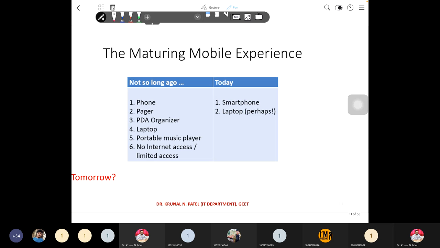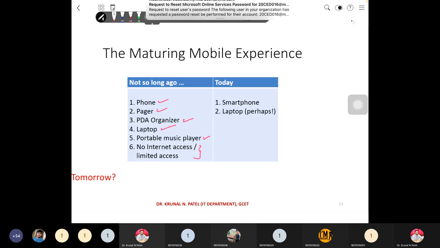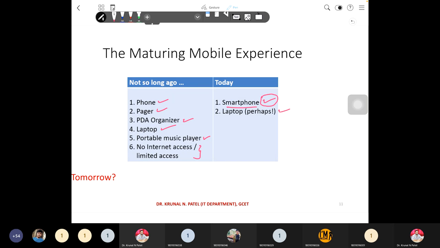Now, the maturing mobile experience, what does this mean? In traditional days, we used phones, pagers, PDA organizers, laptops, and some portable music players, and at that time this much internet facility was not there, right? But today we have all this stuff, all these applications, on a single device, that is, on a smartphone and perhaps the laptops. But here we are going to talk about smartphones. Majority of the work you perform can be done from smartphones also. Right now, maybe you are attending this lecture from a phone. So you can imagine what tomorrow will be.